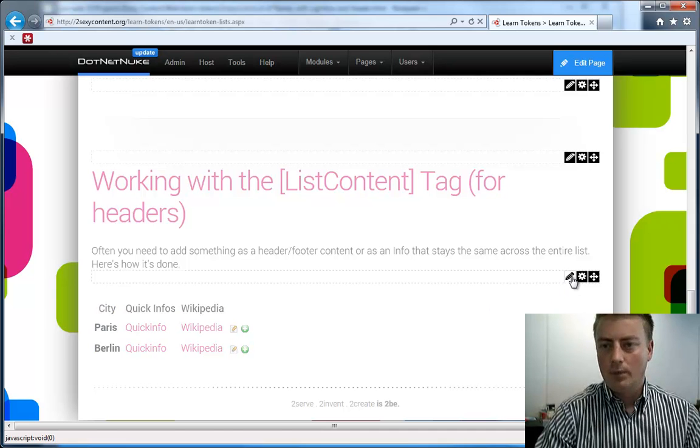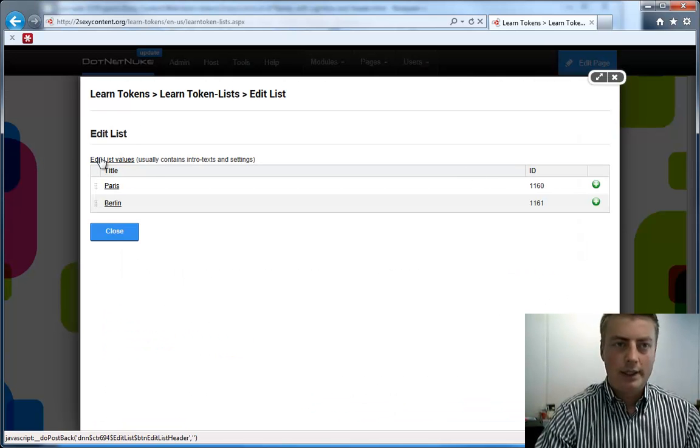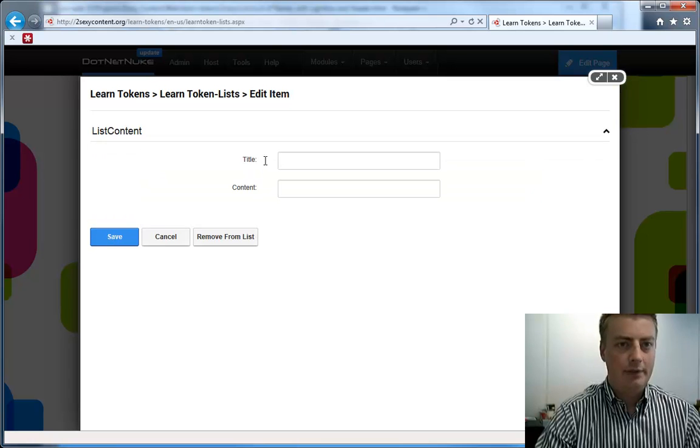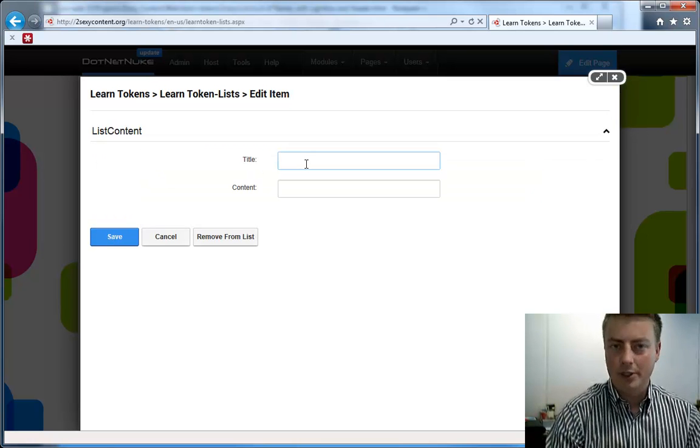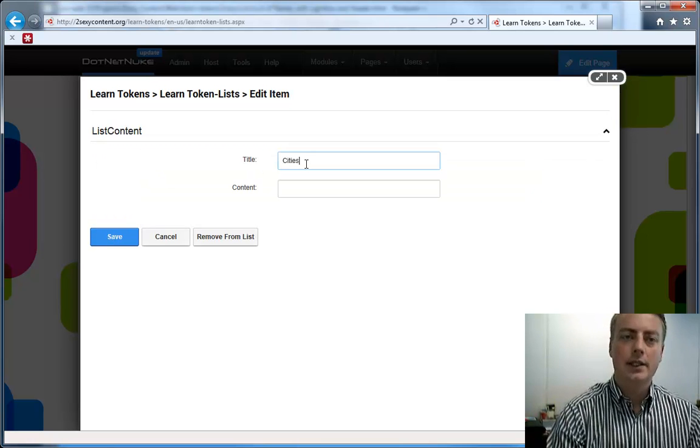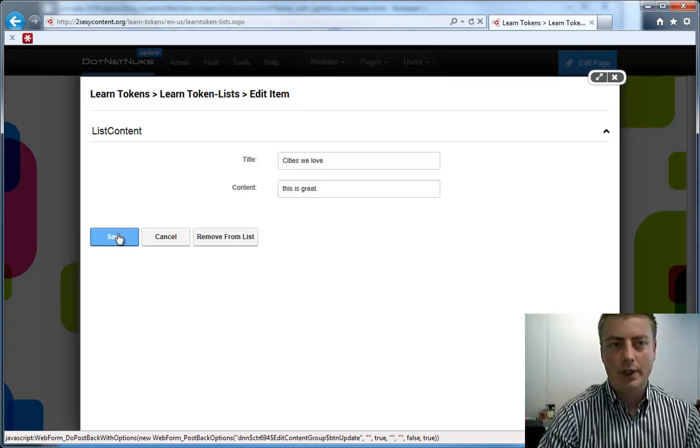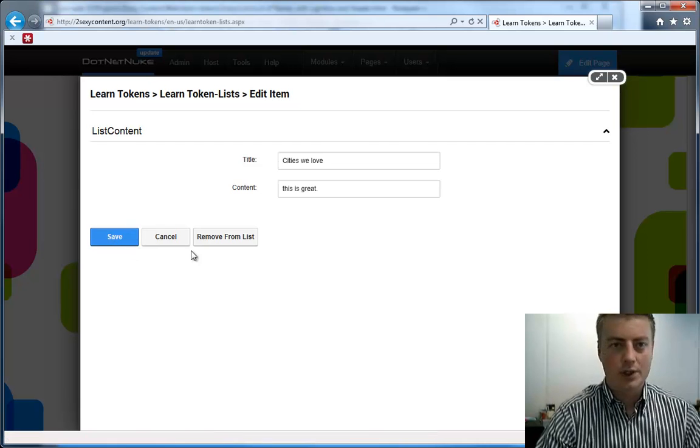Okay, so let's quickly go to the list configuration. Here I can add the list values. I can also do an inline button, but just for the sake of simplicity, Cities we love. This is great. I forgot to set it to WYSIWYG, but it doesn't change anything. It works the same way.